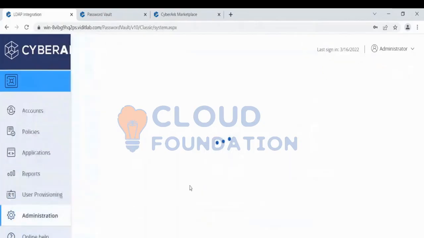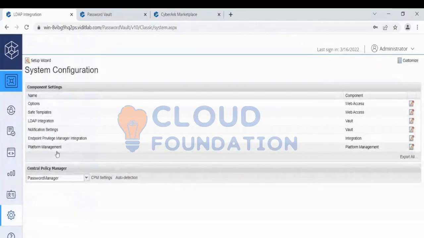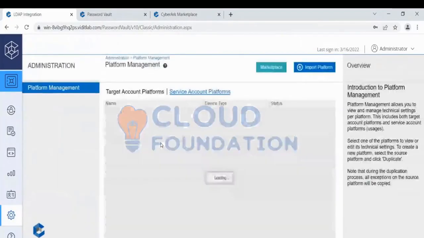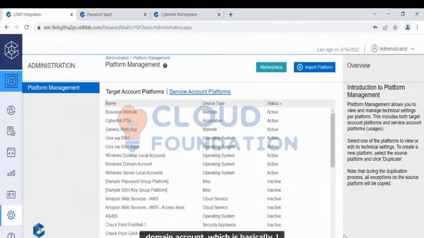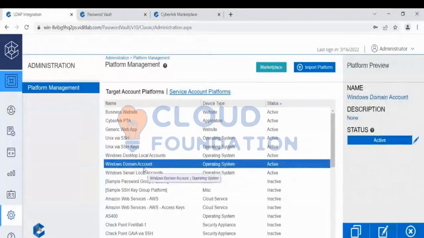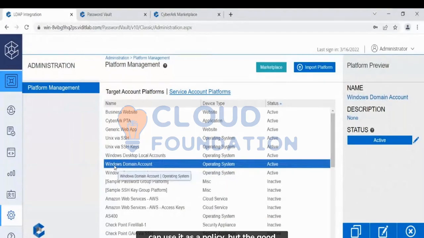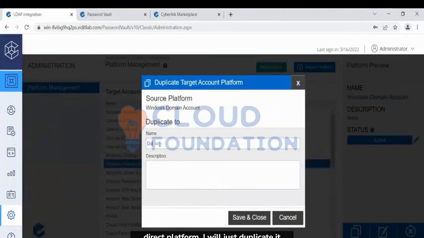So here we will go to Administration, Platform Management. Now first of all we will onboard the domain account, which I will set up in Active Directory. We will be managing the domain account. For managing the domain account we have this policy, Windows Domain Account. Now this is the standard template. We can use it as a policy, but the good practice is to duplicate it and make the settings as appropriate. So as of now, I will not be using this platform directly. I will just duplicate it for our reference. We will name it domain test platform, and I'll save the changes.